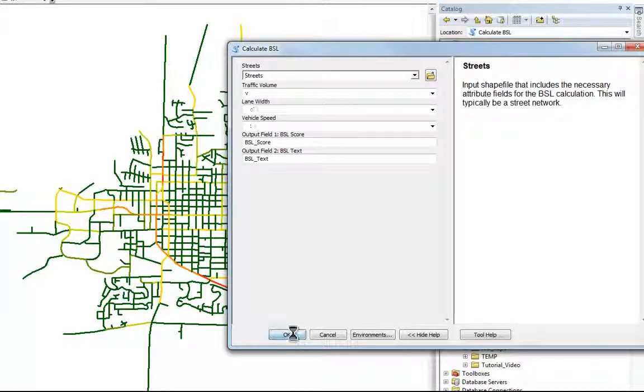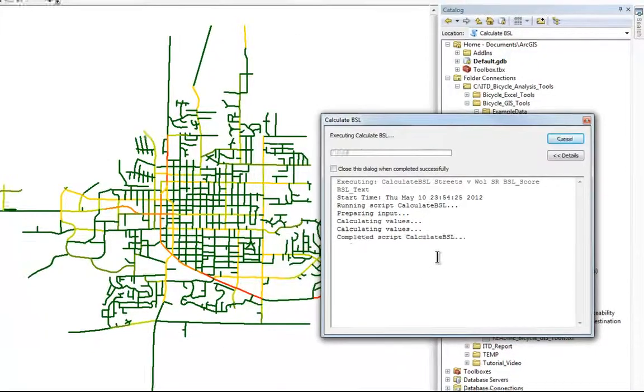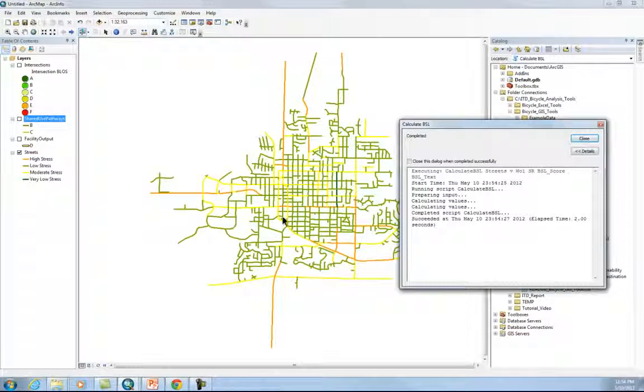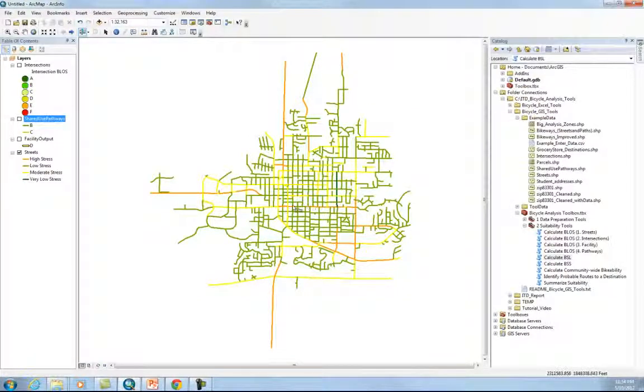So when I click on OK, it runs the tool. Took 2 seconds. Changed the colors because it is now associating the new output field with these values. This is the output for bicycle stress level. So high stress, low stress, moderate stress, and very low stress. And you can see that again, it's these highways that are showing the high stress levels according to that method.